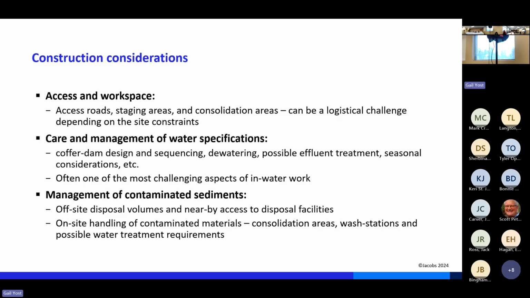Really site specific, but when you're putting coffer dams in, you need to think about risk. If you're going to work through the winter, you have to think about risk. How large are these coffer dams going to be? A 5-year event, a 10-year event? What happens if it fails? All that stuff. It's a big component, and often one of the most challenging parts of doing these projects.